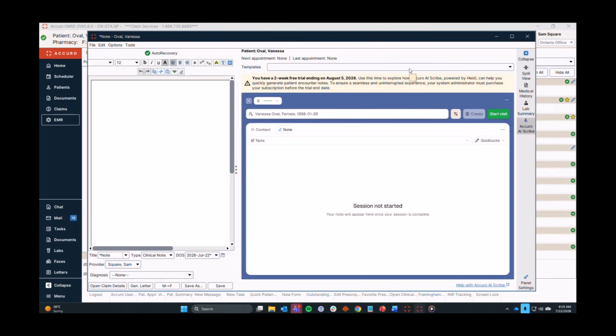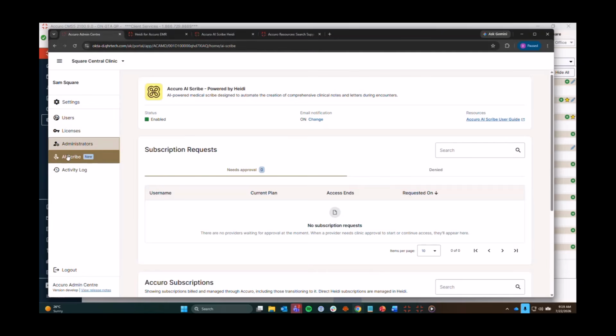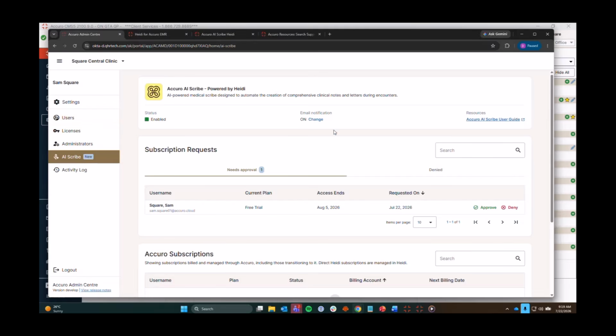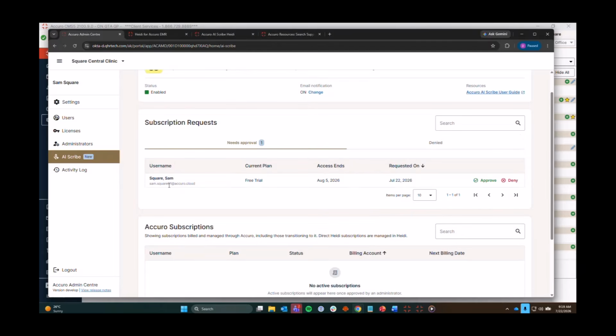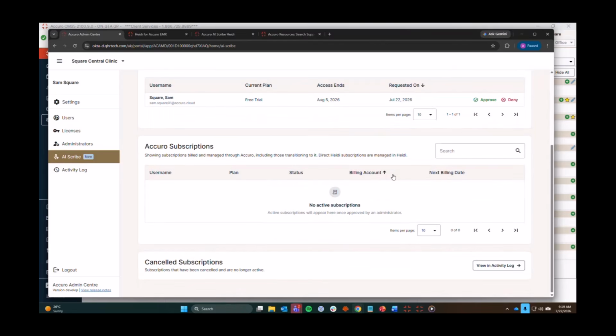So that's all of step 2. The provider linking their Heidi account or creating a new one and linking it to Accuro. So step 3, we're back into the AAC. If I reload this as an administrator, I'll just click go back to Accuro Scribe. You'll see now under subscription requests, I do have a subscription for Dr. Sam Square. Here it shows the username, the current plan, when my 2-week free trial ends, and when I requested it. Below here, it shows all of the active subscriptions, and then at the bottom, an activity log for any canceled subscriptions.